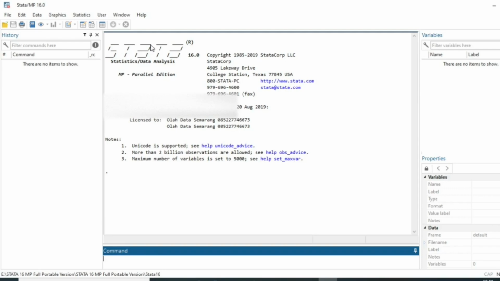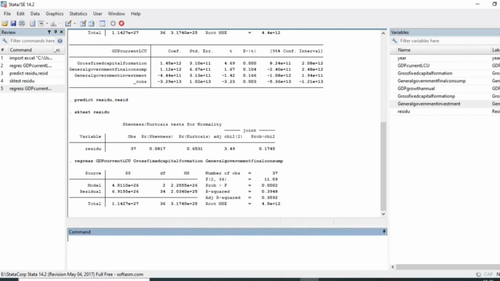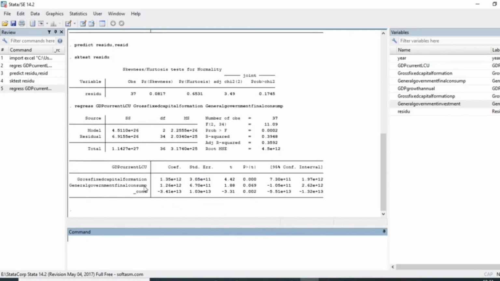So let us start with the diagnostic of the normality test. The first step is to run the normality test in STATA: estimate the model. We use the command reg to run a regression in which the dependent variable is GDP, and the independent variables in our database are gross fixed capital formation and general government final consumption. We will also add a variable called general government investment, so we have three independent variables in our model.